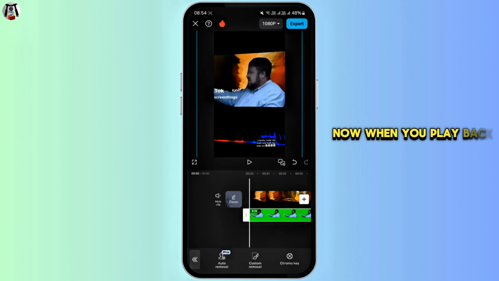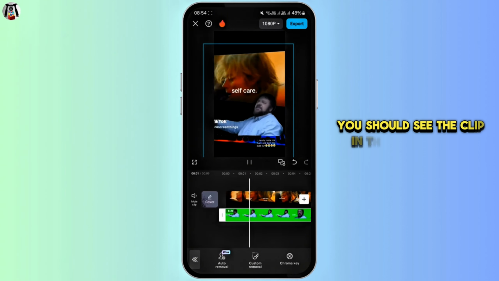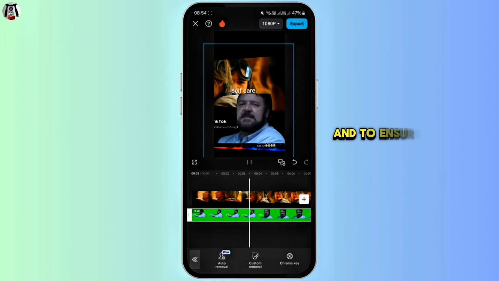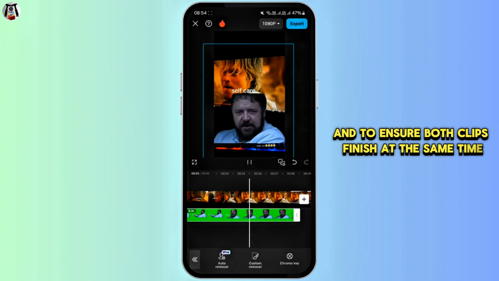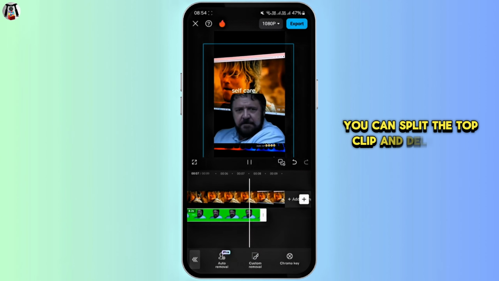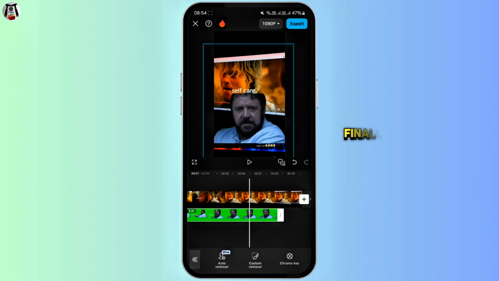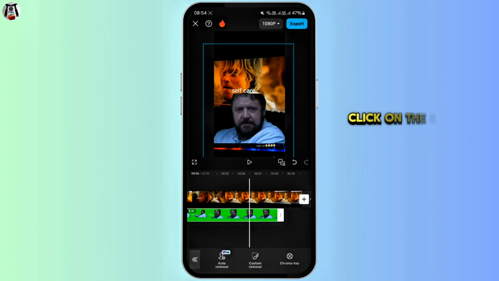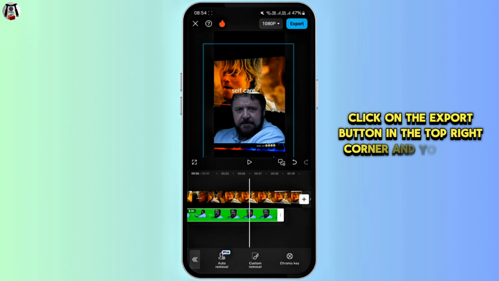Now when you play back the video, you should see the clip in front of the background, and to ensure both clips finish at the same time, you can split the top clip and delete the excess. Finally, to save your project, click on the export button in the top right corner and you'll be done.